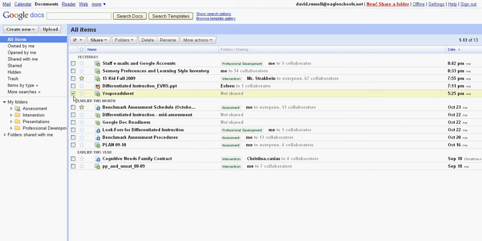You can check that box, and you can associate different functions with it. In other words, you can invite people directly through here, or you can get the link to share it to somebody in an email, or just see who has access to it already.